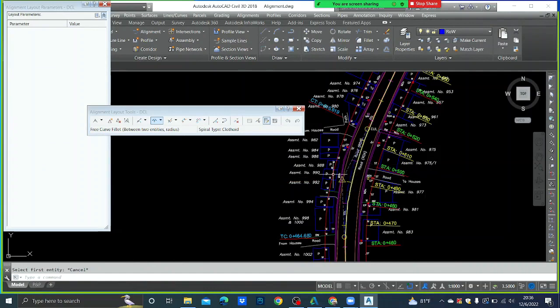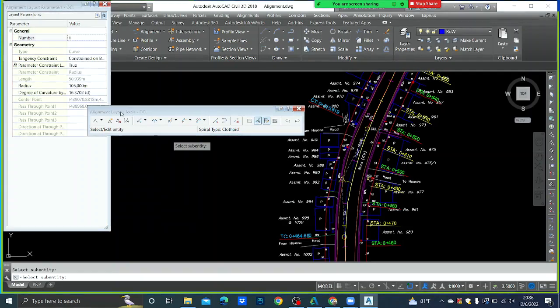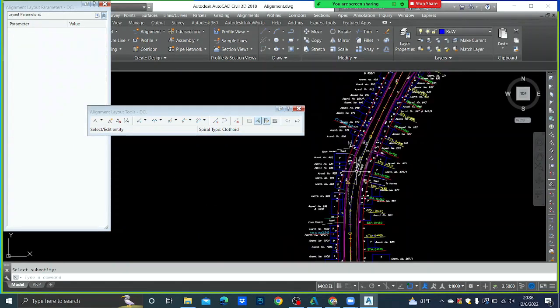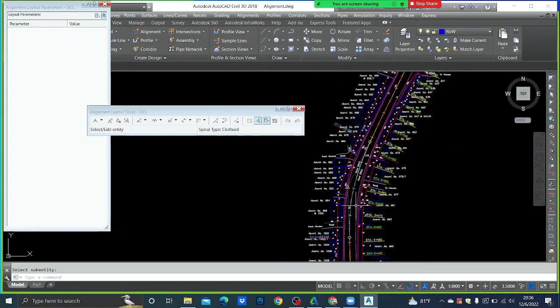So you can engage a curve greater than 105. So we'll modify it. It's 105, say 150. 150 is the best curve, it seems. So why I am going to match the alignment as far as possible to the existing one.